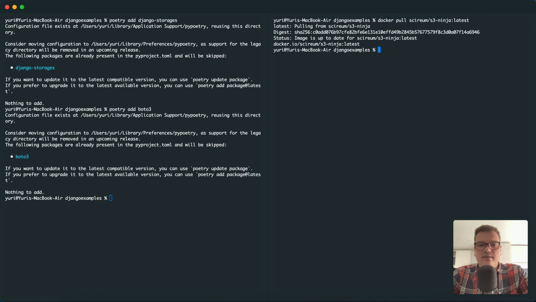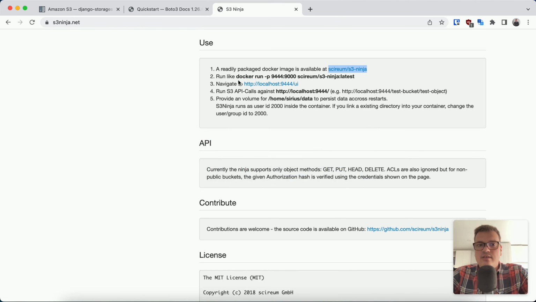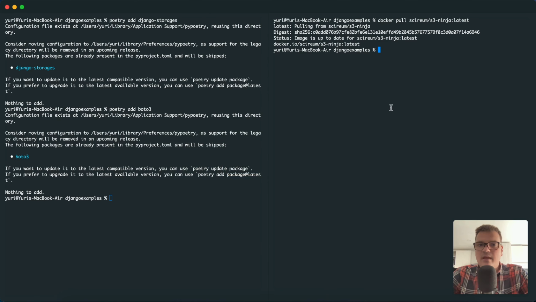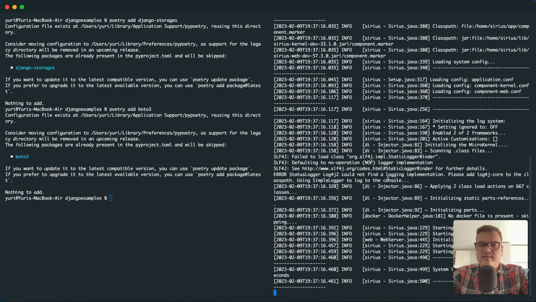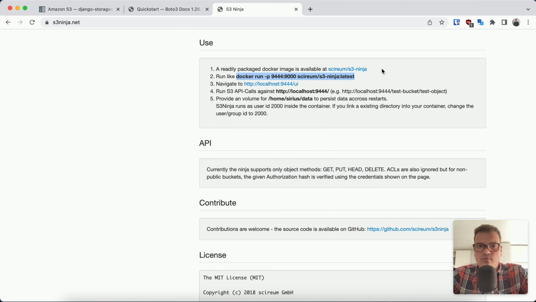And the final thing, let's go back to the terminal. We need to run this container in order to have this server running. Basically this S3 Ninja is just a normal Java application. Now we can access this server on localhost port 9444, and don't forget that we need to use the /ui path.